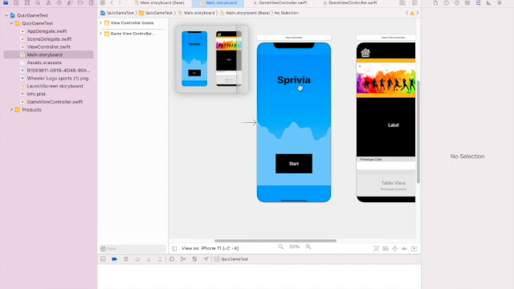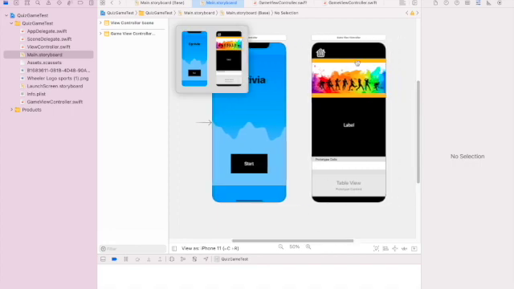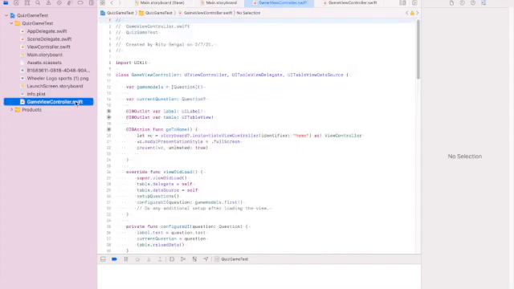We have the title at the top. This is the home page right here, which says Sprivia, and we have the start button. And then this is the game view controller, and this is where the questions appear. And this is a table view, which is where the options appear. So if I go into my game view controller.swift, this is all the code for the game.